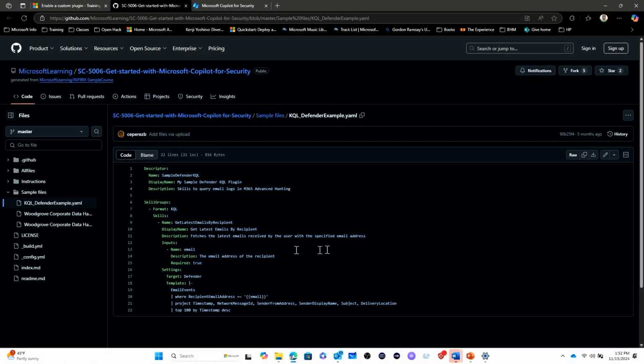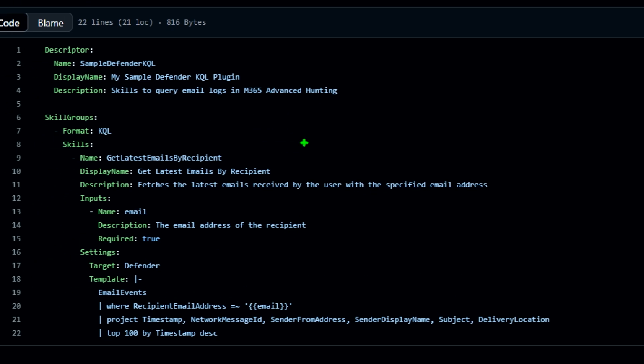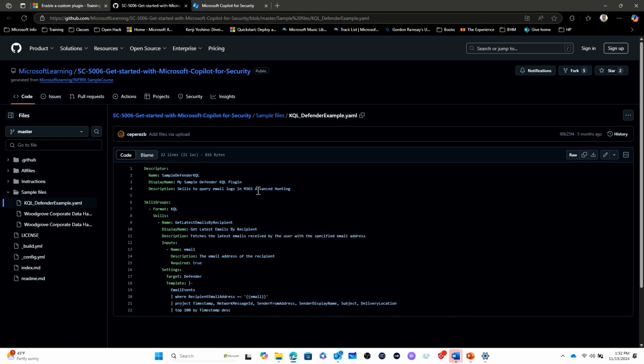So in GitHub, we have this YAML file. This YAML file represents a plugin that we're going to use as a KQL plugin for Defender. What we want to do is take this and create a sample plugin from this. So we're going to download this file to our local environment.